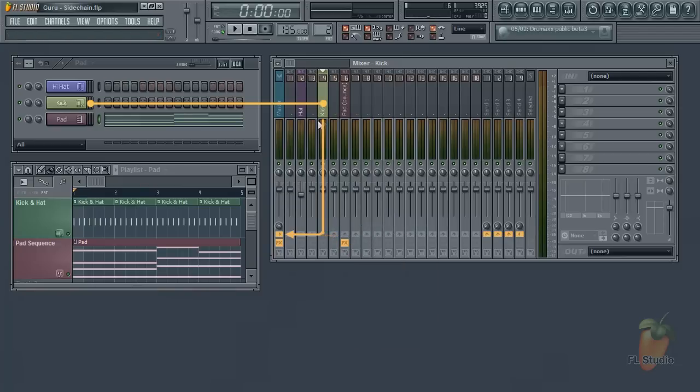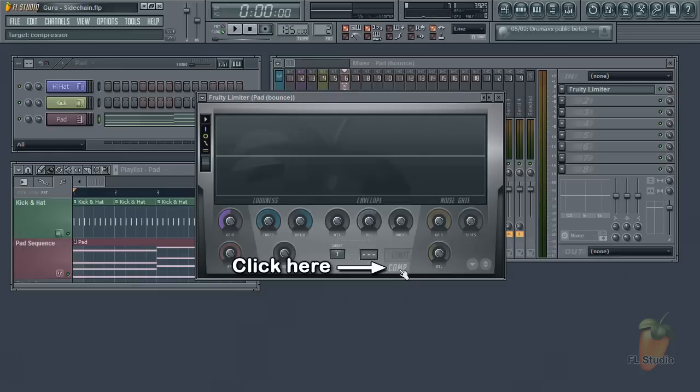Let's sidechain the kick in this project to Fruity Limiter's compressor section. Yes, Fruity Limiter is also a compressor. And a gate, bonus.